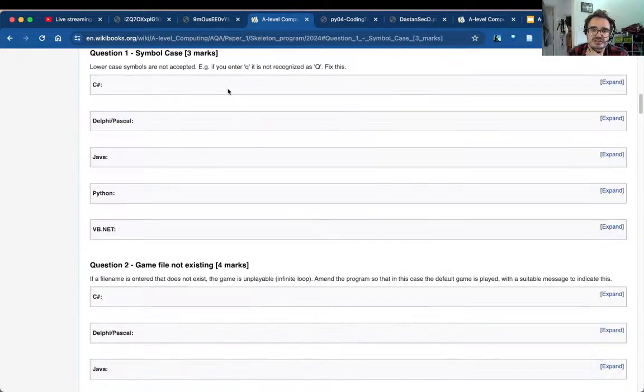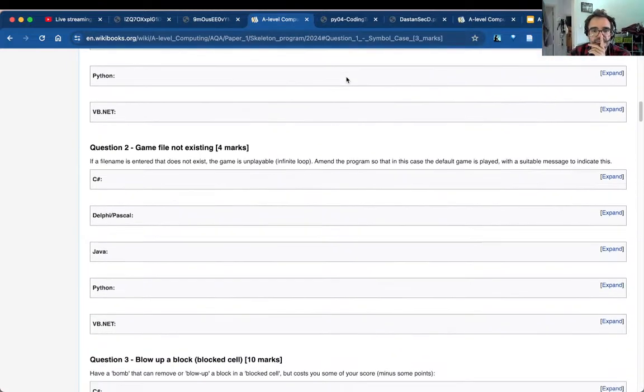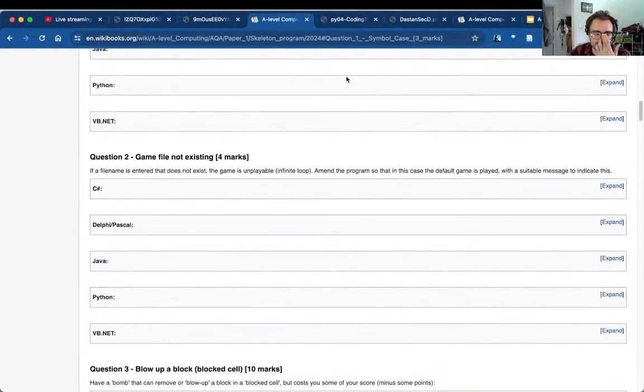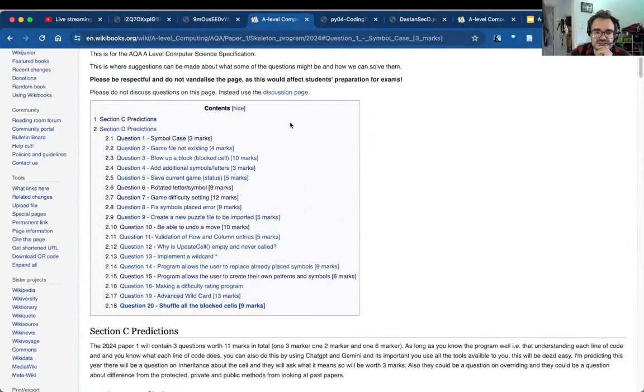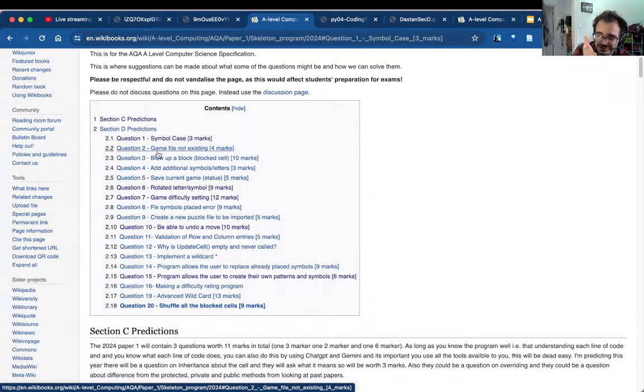This symbol case, so that's input validation, right? It's kind of evident. If you put this in your code as well, it makes testing so much simpler. Same deal with validation for the columns and rows. There's one about fixing a bug: game file not existing. That's kind of validation too, because the name of the file you've put in is an input. That's input validation, slightly more advanced.